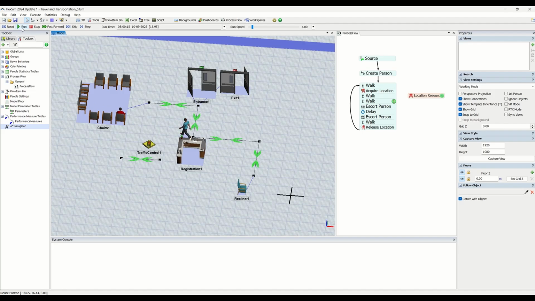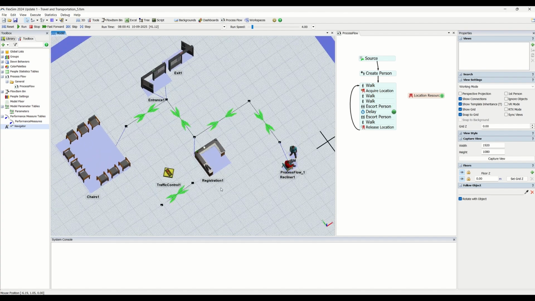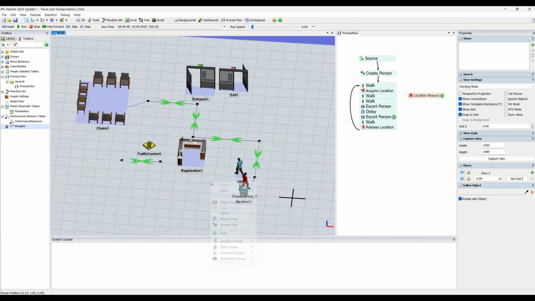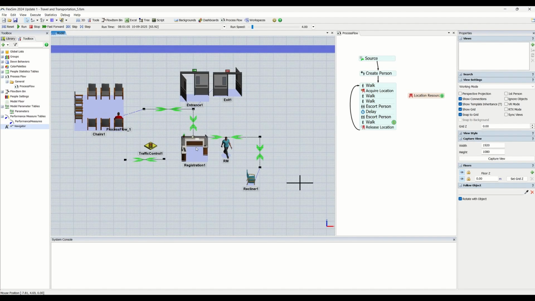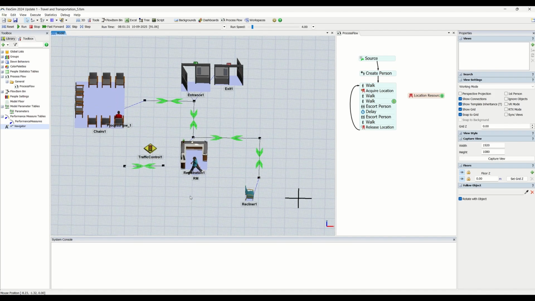Now, if I just run and show you, have a look at this, okay? These people are calculating the travels automatically, ensuring they do not go through the registration. They don't intersect in the registration, okay? And that is a great part. You need not make a path. It will automatically create a path for itself. It will not cross through the object.